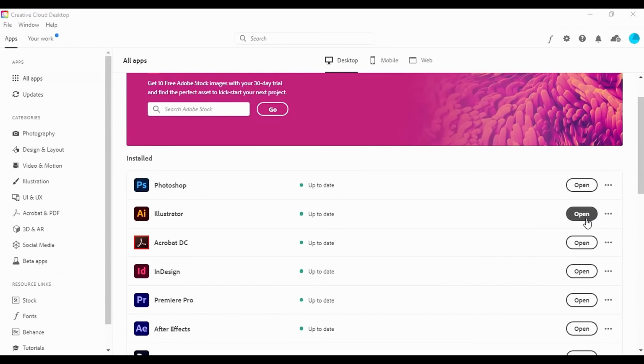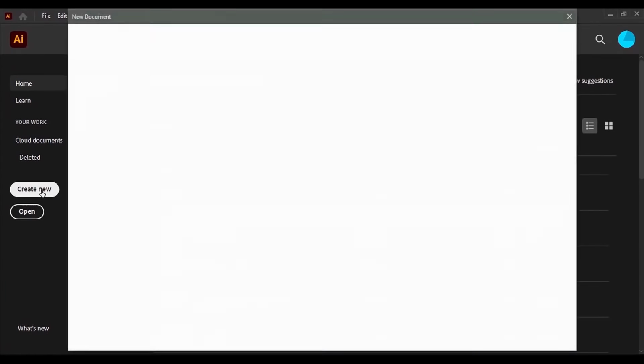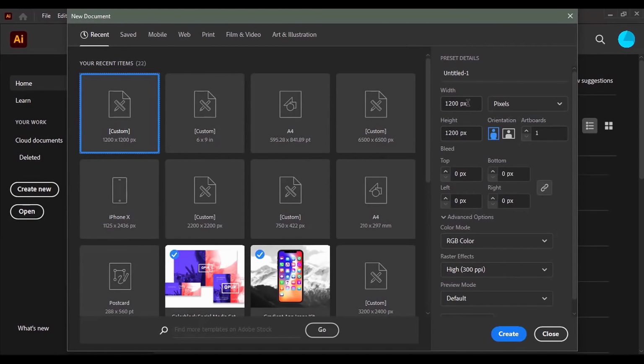Okay, let's go ahead and open Illustrator. Create new. And these are the dimensions that I'm using. Okay, 1200 pixels by 1200 pixels, RGB, 300 pixels per inch, and create.